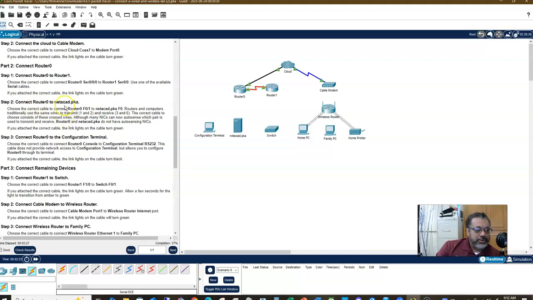And we're going to connect router 0 to the Netacad server, Netacad PKA. So we come down here and what are we going to do? This is not an auto according to our reading, so we're going to fast Ethernet and fast Ethernet. Remember, like devices use crossover cables, unless you have auto MDIX. Auto MDIX automatically configures the NIC to transmit over the opposite wires.